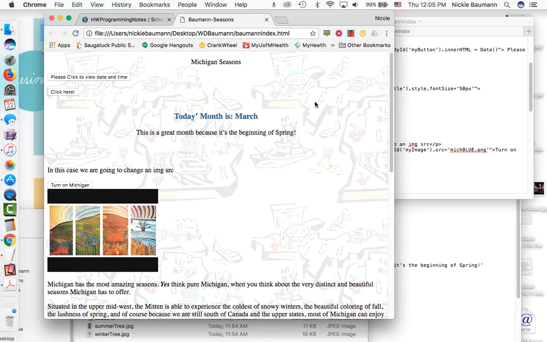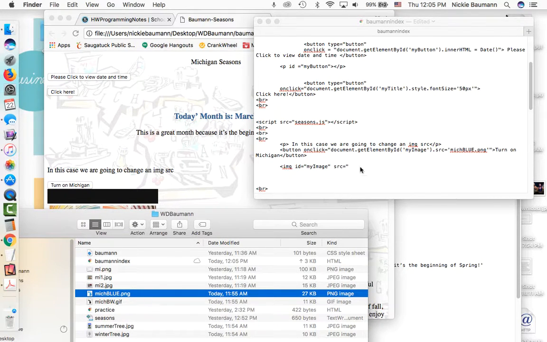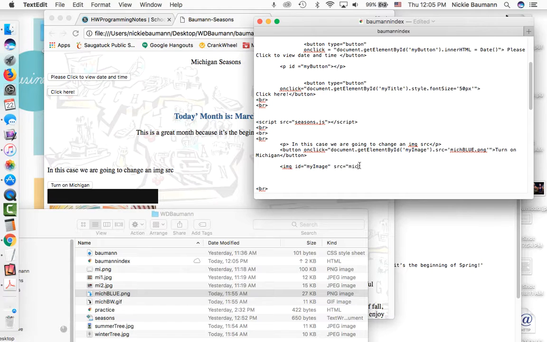Okay, so let's go ahead and create a new image, and I'm going to do it underneath here. And I'm going to have IMG. My ID now is going to be my image. SRC, the source of my image. And I'm going to first start out with the black and white one. So I think Michigan BW GIF. And mine are in the direct folder.